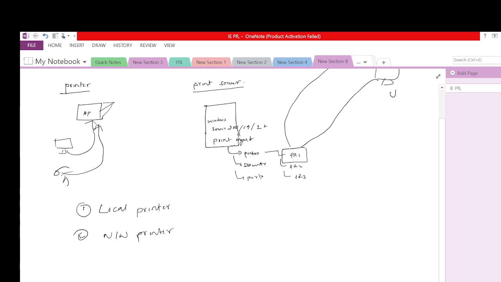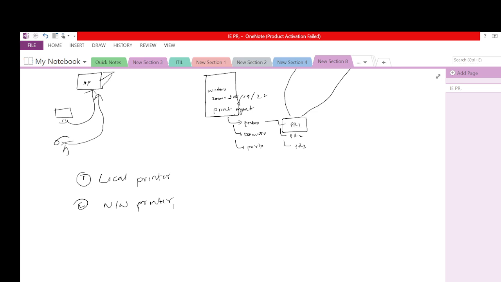Now, this local printer does not have the feasibility to add an IP address, but a network printer does. You already know a network device means that device should be there in the network. In order to be there in the network, that device should have the capability of having an IP address. So a network printer will have a network interface card in the printer itself, one or many, either Wi-Fi or LAN card.